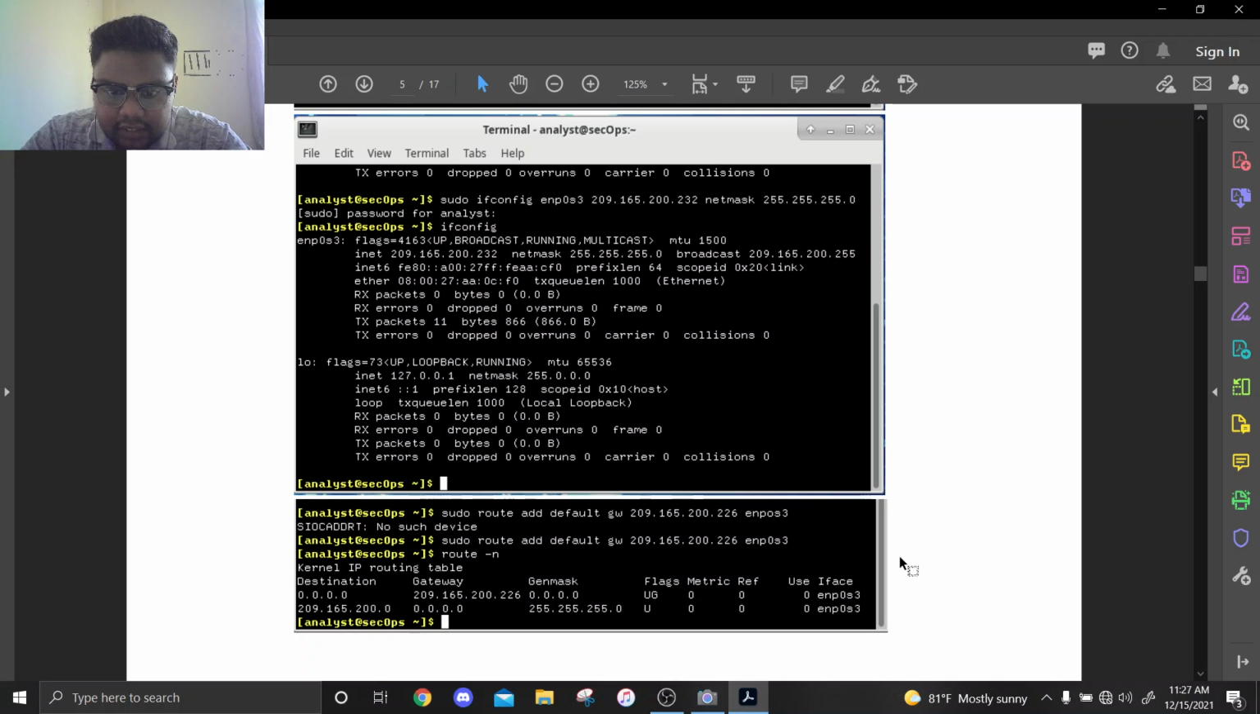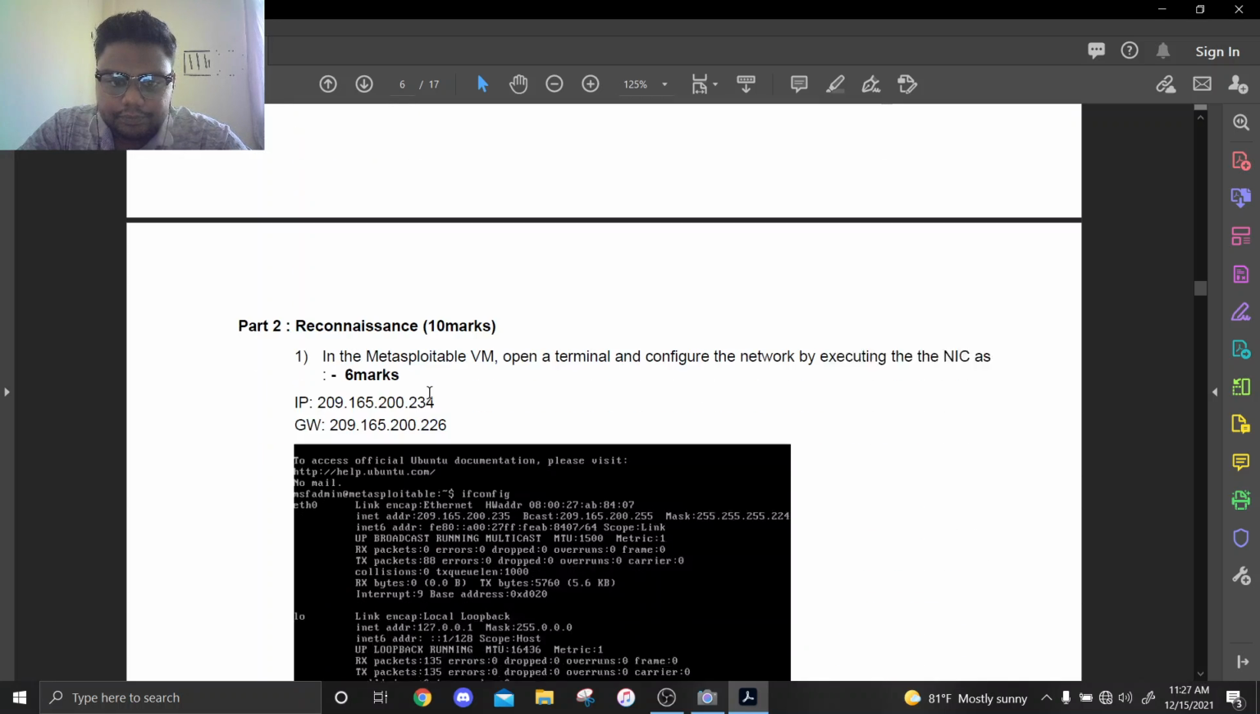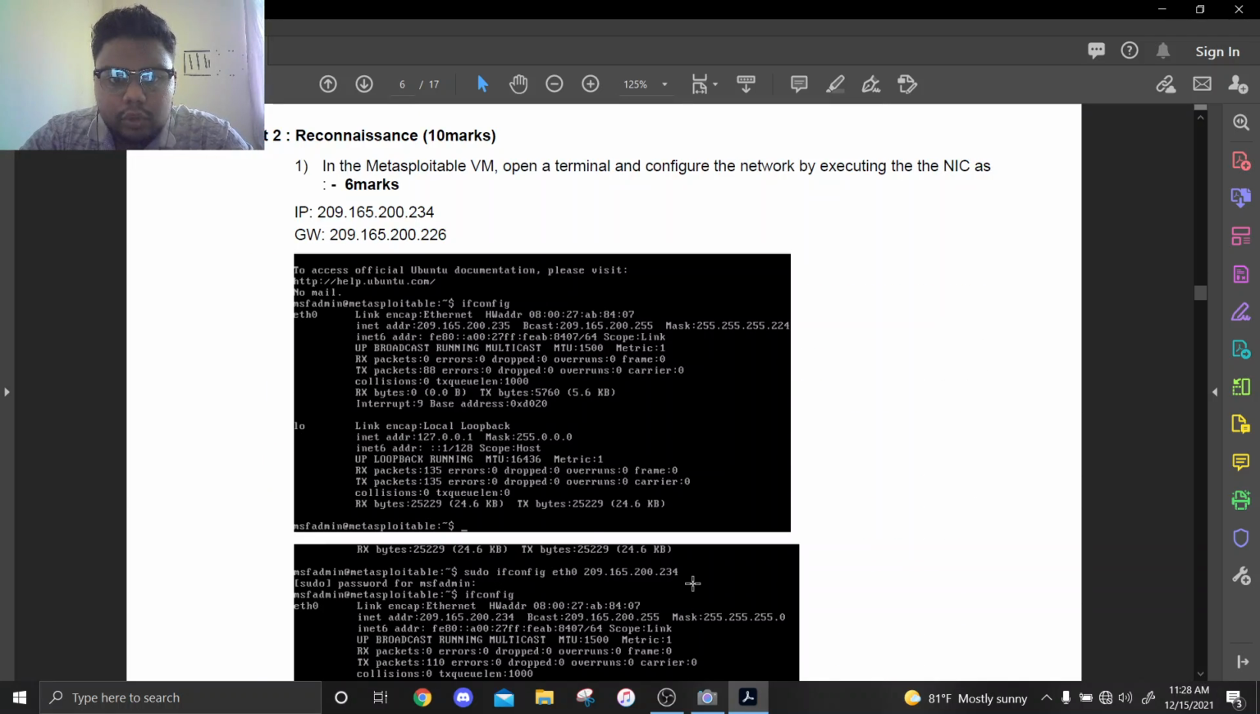Now the next step is we need to change our gateway to 209.165.200.226. So we enter the command sudo route add default gateway 209.165.200.226 and the interface. After that, we can check whether it changed by entering the command route -n. After I enter route -n, it shows that my gateway is already changed to 209.165.200.226.